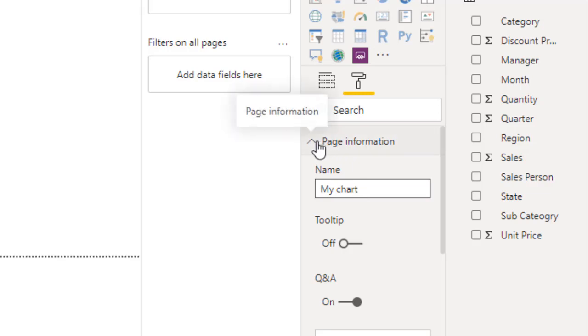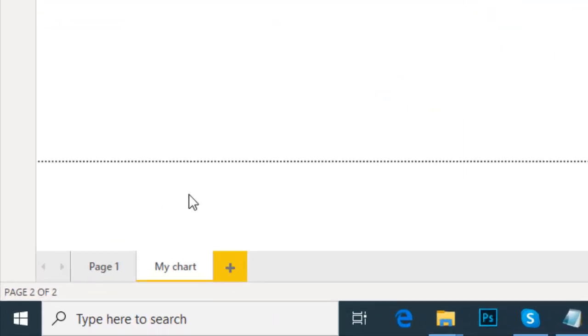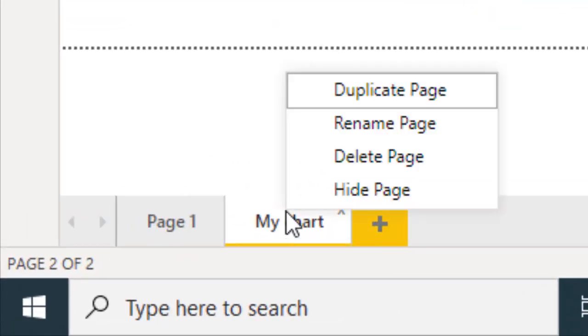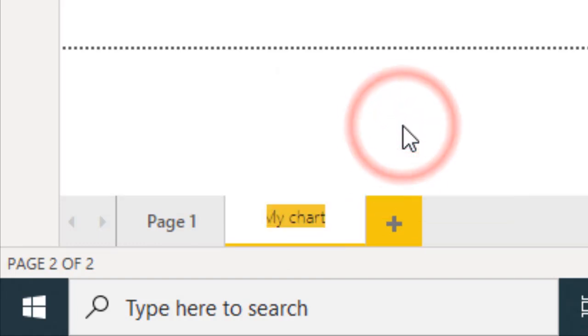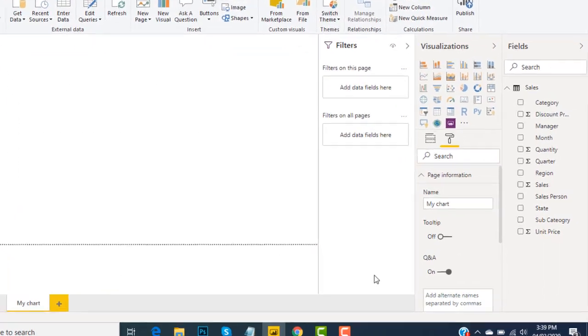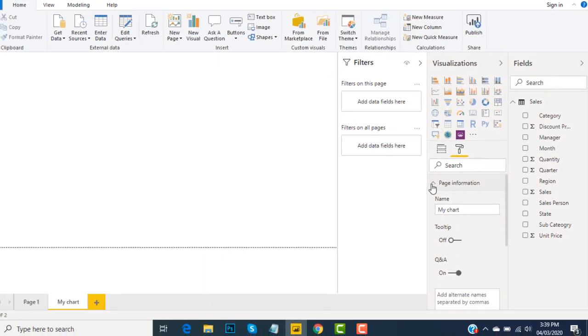So you can see over here, and I have already discussed in the previous videos that if you want to change the name of the page, you can also do it by right clicking on the page tab and rename page. So you can do it from here as well. Other options of this page information, like tooltip and Q&A, question and answers, will be covered in the upcoming videos.